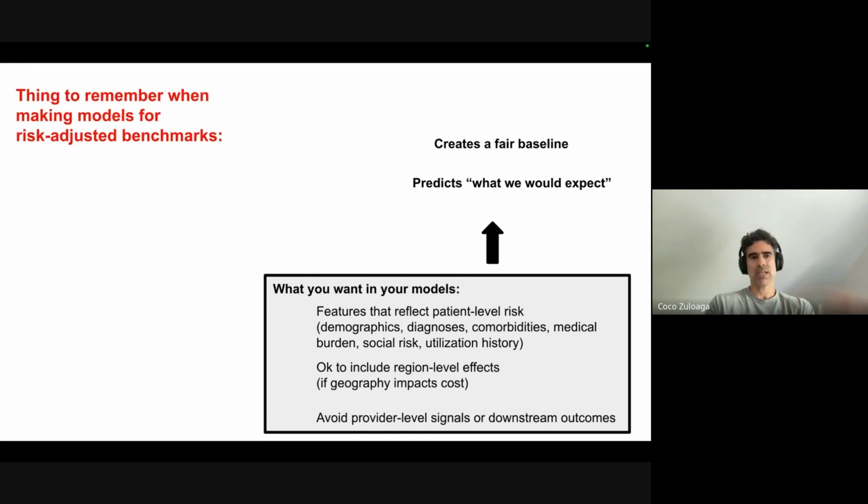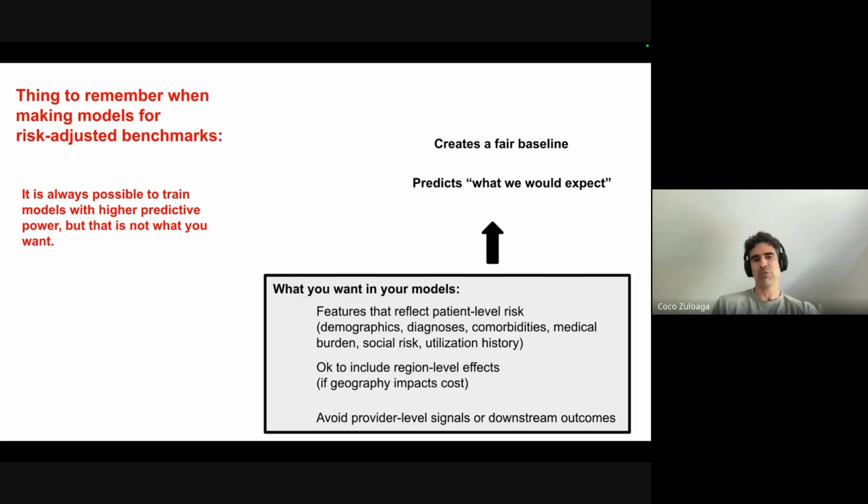And so the key thing to remember when making models for risk-adjusted benchmarks is that it's always possible to train models with higher predictive power than the ones you want to use for risk-adjusted benchmarks. But that's not what you want. You don't want the maximum predictive power. You just want a fair estimate of what would have happened, what is expected for those patients.